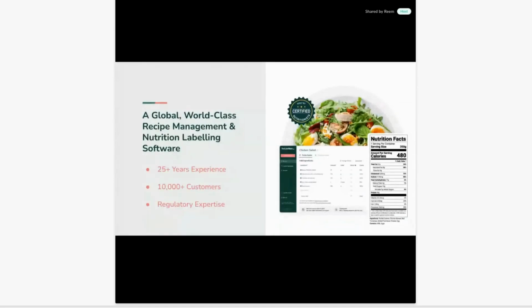Food Label Maker is a global recipe management and nutrition labeling solution. Our software is built based on the latest regulatory guidelines, which are continuously researched and updated by our regulatory affairs specialist team. This ensures you stay compliant with the most up to date regulations, giving you a peace of mind. With over 25 years of experience in nutrition, labeling, and the F&B industry, our team understands you. We understand the challenges food businesses such as yourself face. This helps us create a platform tailored to your specific needs. Today, we're very proud to support over 10,000 customers worldwide and manage their recipes and labels.